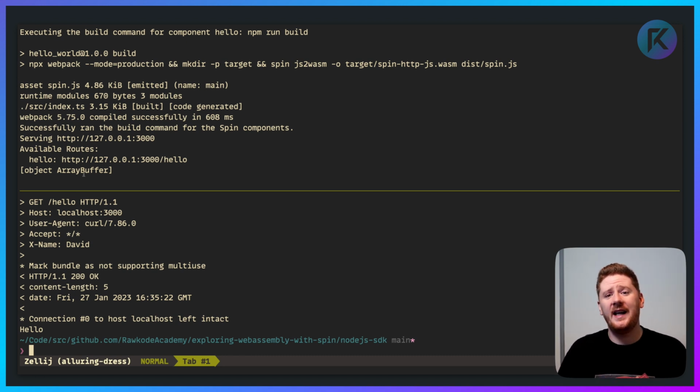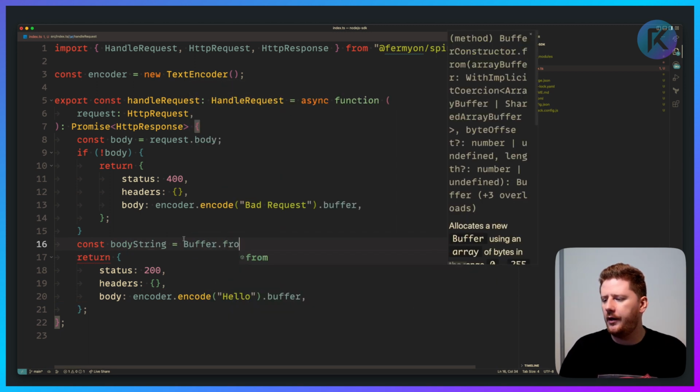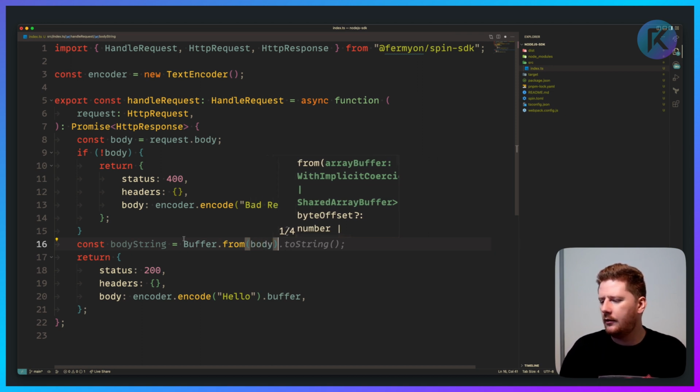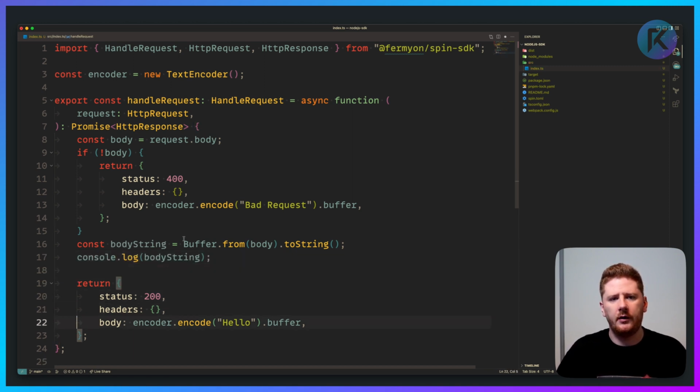We're not actually getting a string. Again, WebAssembly works with integers and bytes. So let's get a string. The easiest way to do this is to say body string equals Buffer.from, passing in our body and calling toString. Now we can do a console log of body string, and for good measure, we can include it on the body response.